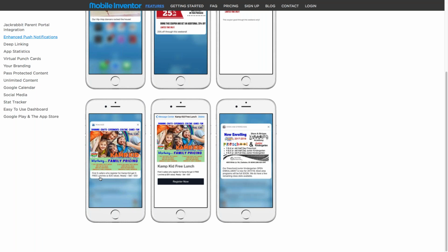And you can notice at the bottom it says first five callers who register for Camp Kids get 5 free lunches, which is a $25 value. Now, Peak Kids does this a lot. They use their app as an incentive for parents. So parents that have it may get special deals that other people don't. And what you'll see is they'll send out this type of notification, and then within 5 minutes, send out another one saying it's been claimed. So it is very effective. They do have parents that watch for that on a regular basis.